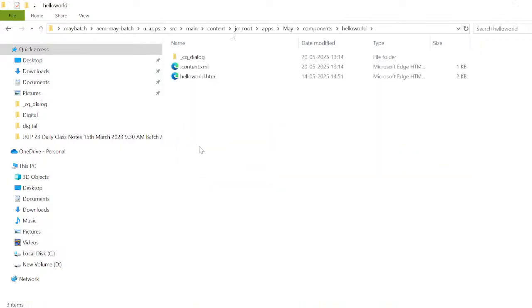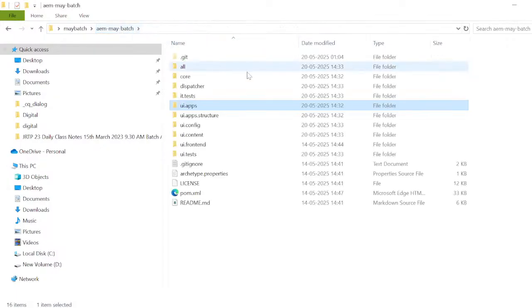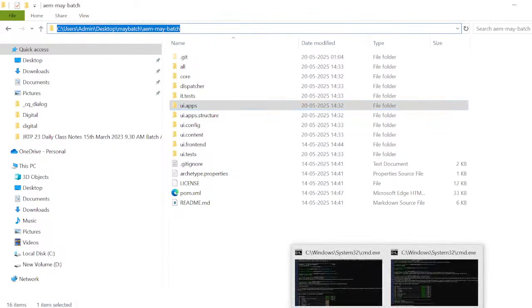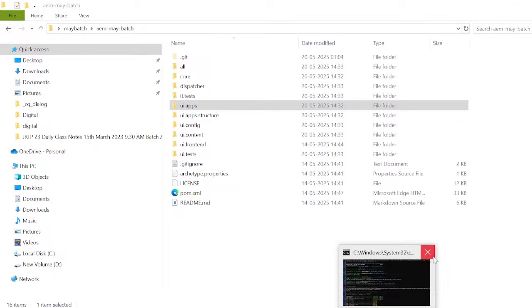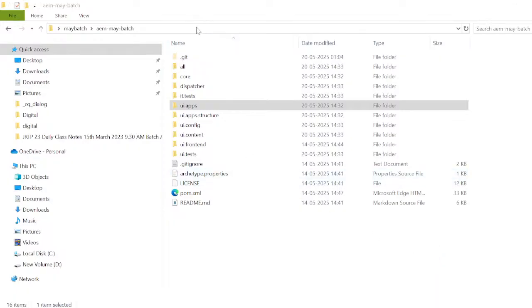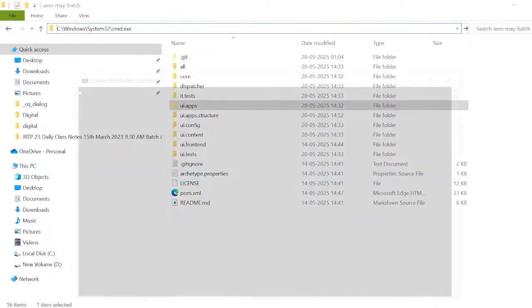Now coming to here, hello world, naming should be the same, like cq underscore column. Okay, fine. Now we'll see. May batch. Now give the command. Close all the terminals and we'll see the changes.